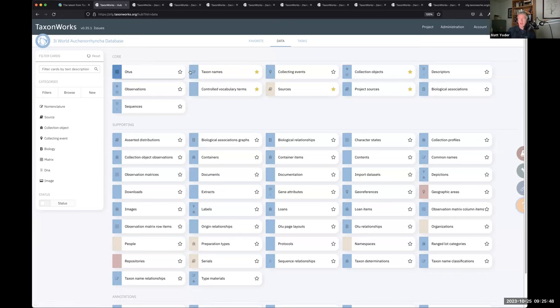So I think in some ways, because we're not dependent, when we record things about the biology in TaxonWorks, we link them to concepts, not to names. And then the names can overlap the concepts in a one-to-many or a many-to-many way, if that makes sense.